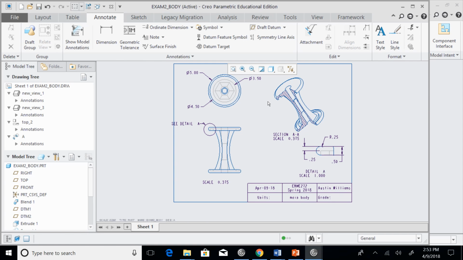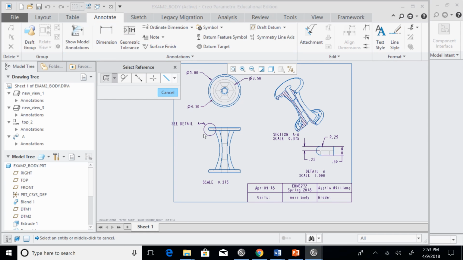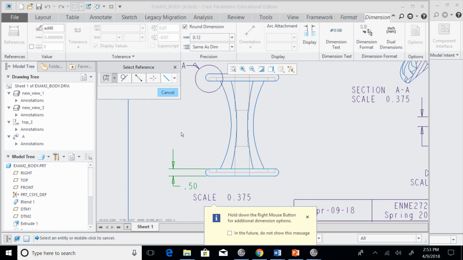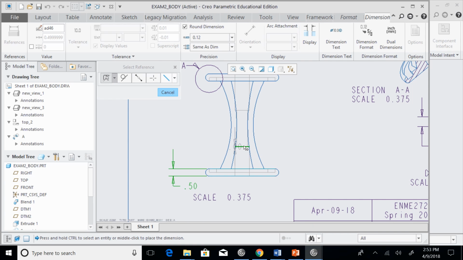That top one's done. Now I need to dimension from here to here. Hold control, click the top, click the bottom. 0.5, middle click. Good. From here to the top of that plate.